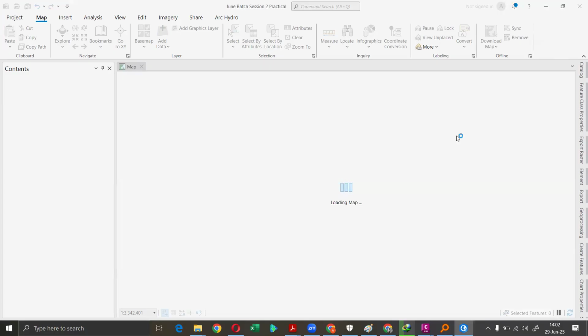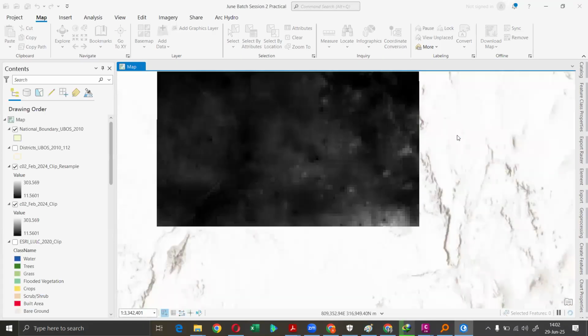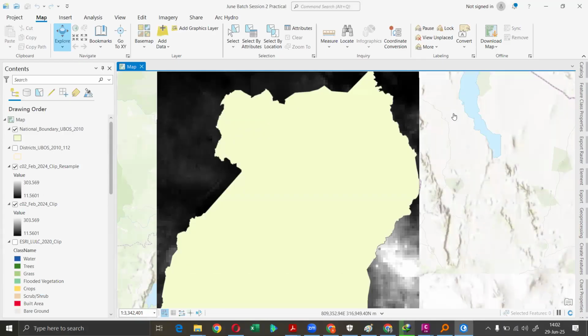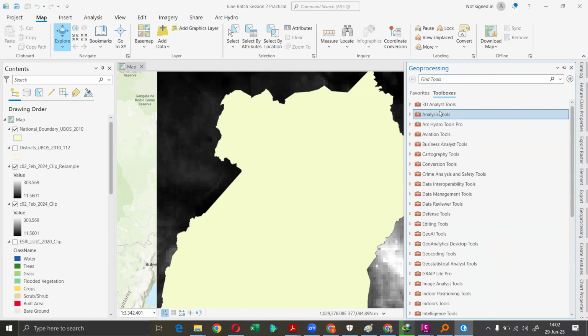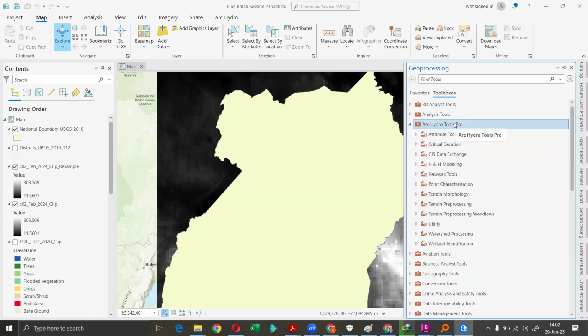This is where CAD and this software are almost hand in hand. You will use them most times: you do something on this side, then you move it to the other side. Under geoprocessing, there's a tool called Archhydro, the Hydro tools, and you have all these things that you can use.